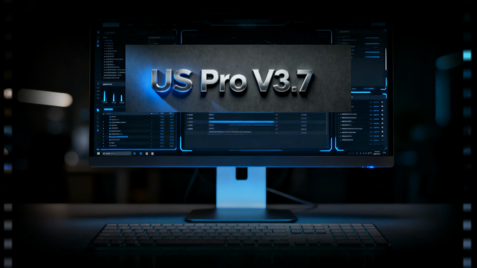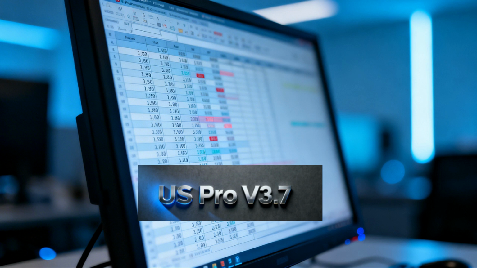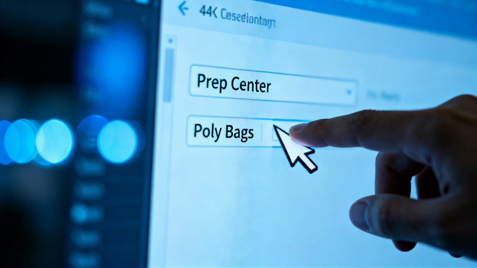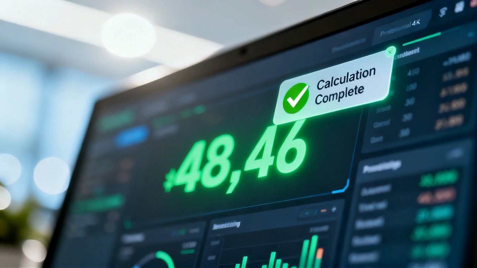This is why we use Amazon US Pro version 3.7. You grab the standard FBA fee and referral fee from Amazon and plug them into the software. Then, you input your specific ghost costs, your prep fees, your inbound shipping, and your polybags. Using our reverse pricing engine, you tell the software, I want exactly a 10% ROI on these ungating units. Instantly, the software calculates backward and gives you the exact listing price you must use.